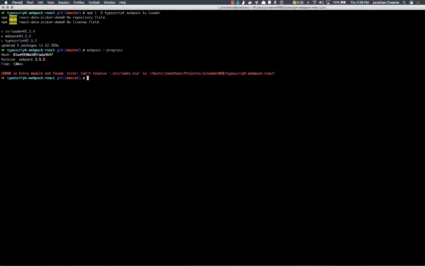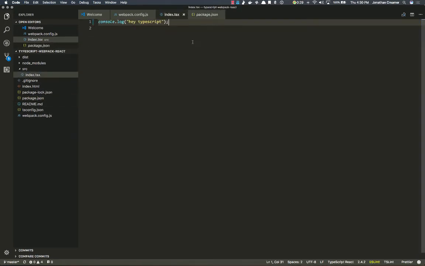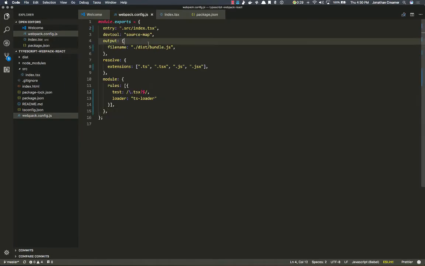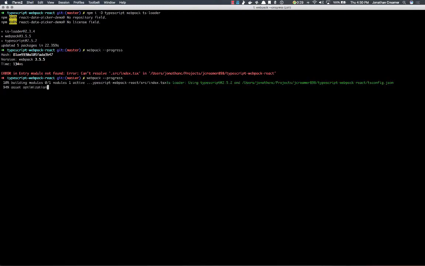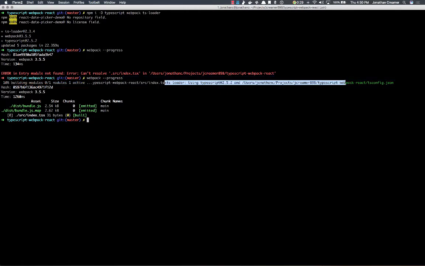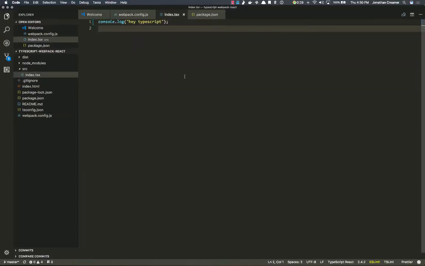All right, so it says it can't find ./source/index.tsx. That's okay, that's something we can fix real quick. Oh, ./source/index.tsx. Simple mistakes. There we go. And you can see that it decided to use the ts-loader, and it emitted a dist bundle and a dist bundle.map for the source map, which is great. So obviously there's no real TypeScript in here, so this is where the fun begins.